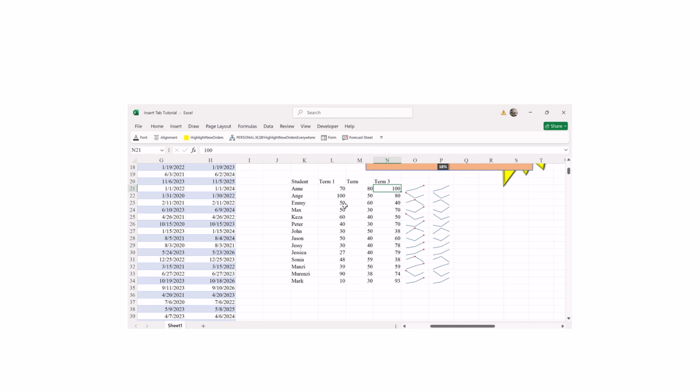You can easily deal with this data like that. You see, Amy got 50 in the first term, 60 in the second term, and 40 in the third. Now you see the high point highlighted is this one, in the second column, which is the second term, where he got 60.